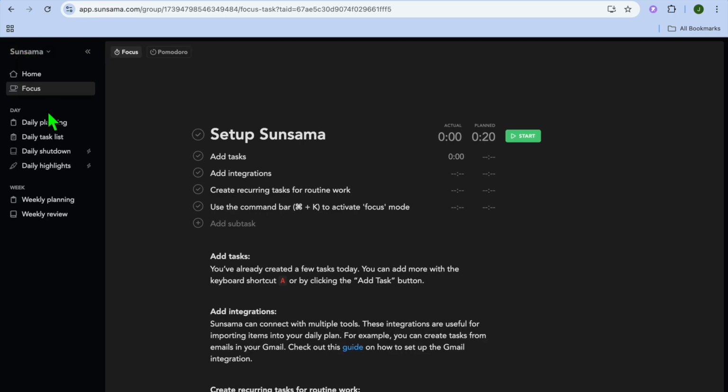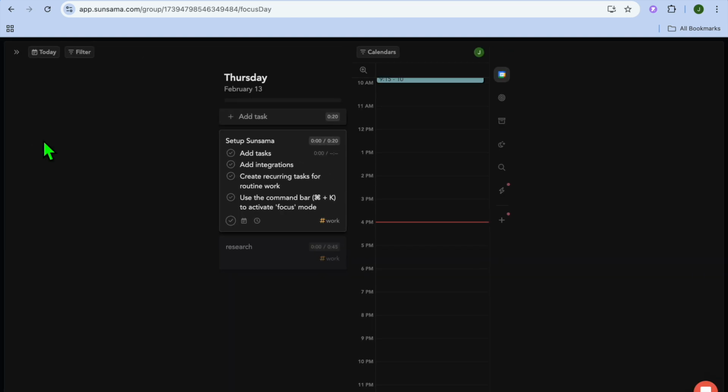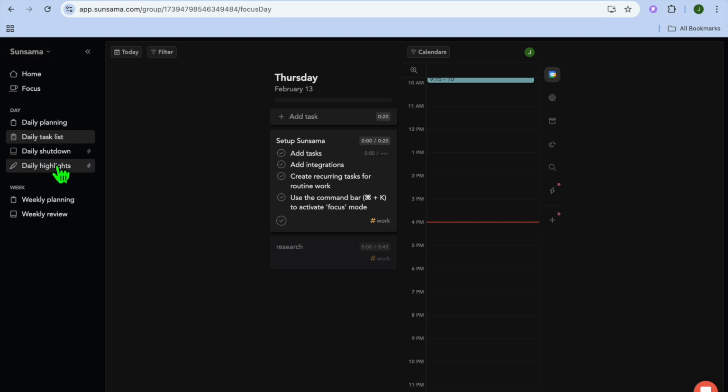You can also go back over to the left hand menu option, and from there you can choose whether you'd like to add something to the daily task list. So you can add a task right there. You can do whatever you want with this platform to help you with your planning and scheduling.